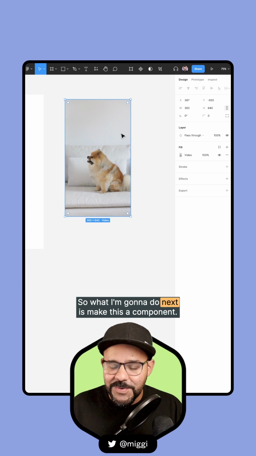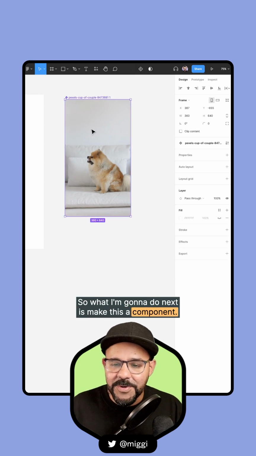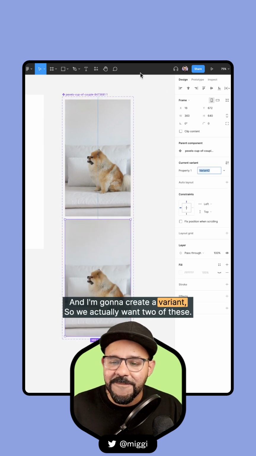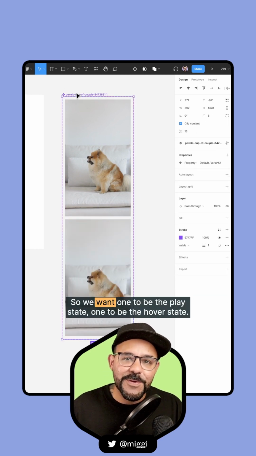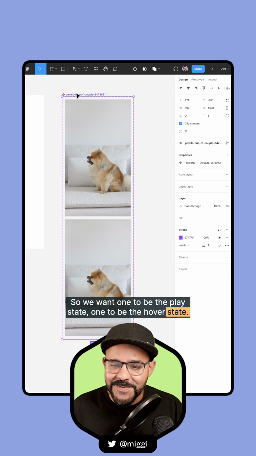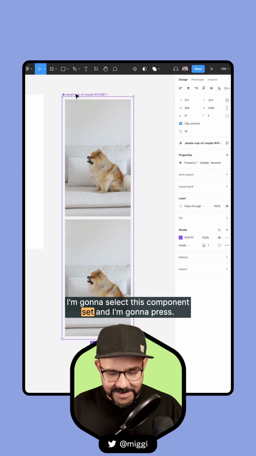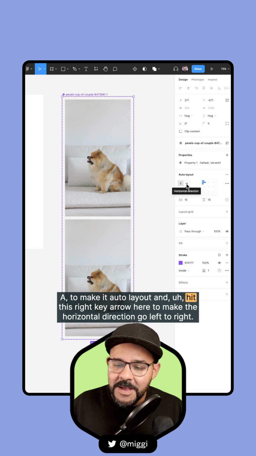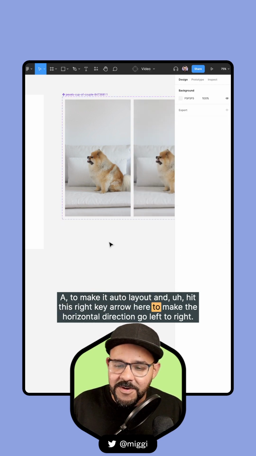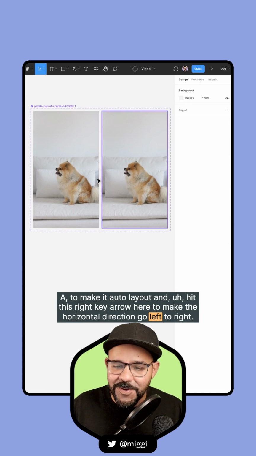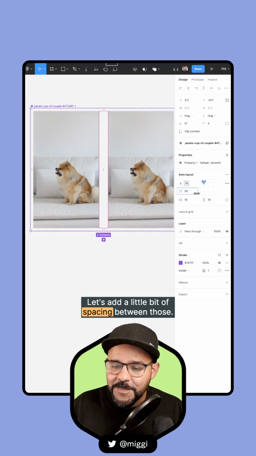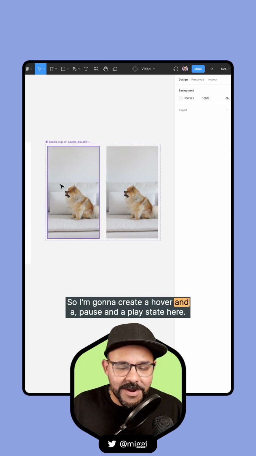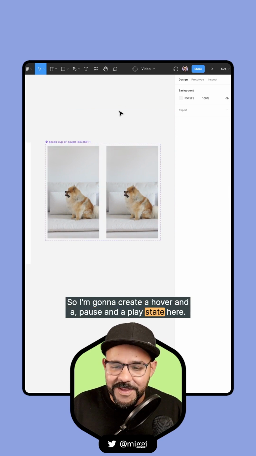So what I'm going to do next is make this a component. You can see that this is now a component, and I'm going to create a variant. We actually want two of these: one to be the play state, one to be the hover state. I'm going to select this component set and press Shift A to make it auto layout, and hit this right key to make the horizontal direction go left to right. Let's add a little bit of spacing between those. So I'm going to create a hover and a pause and a play state here.